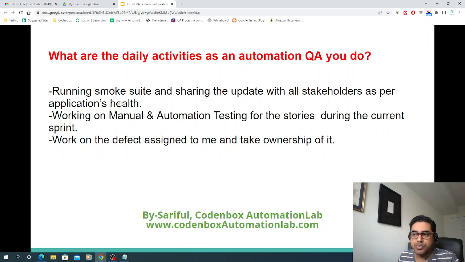So you may schedule a smoke test every night, and then in the morning when you're in the office, your first thing is to see the result, and you update the appropriate stakeholders through your Slack channel or by email or whatever. Okay, so that's one of the very common things you do.